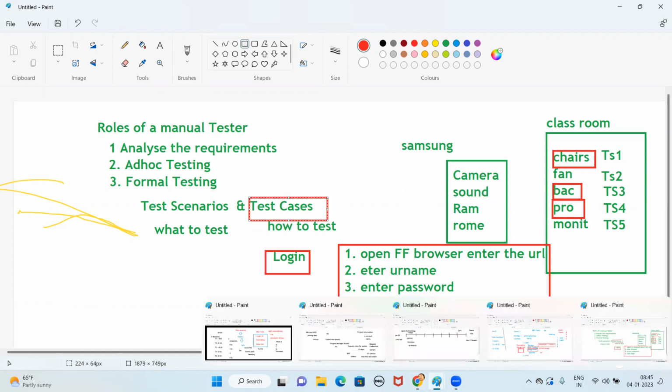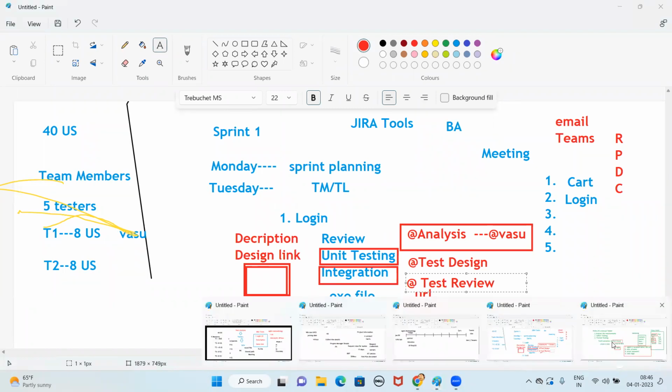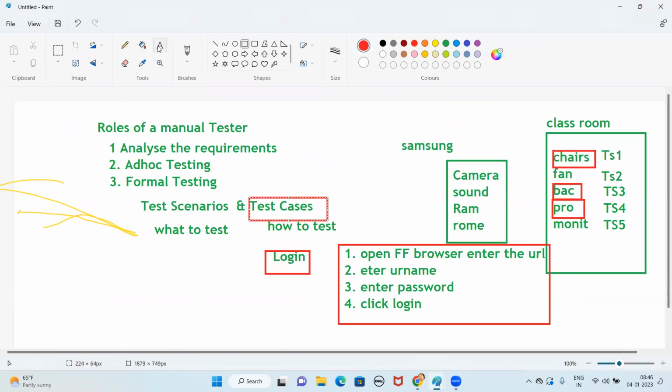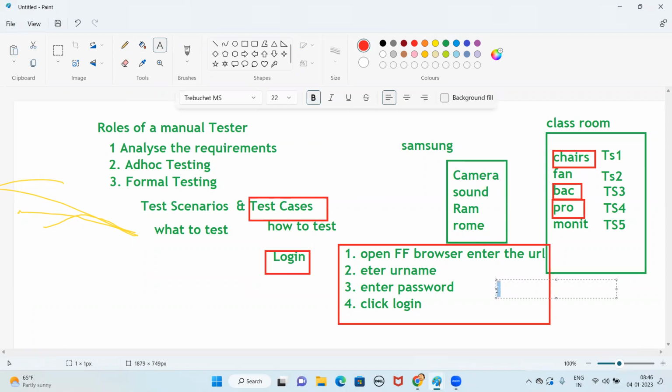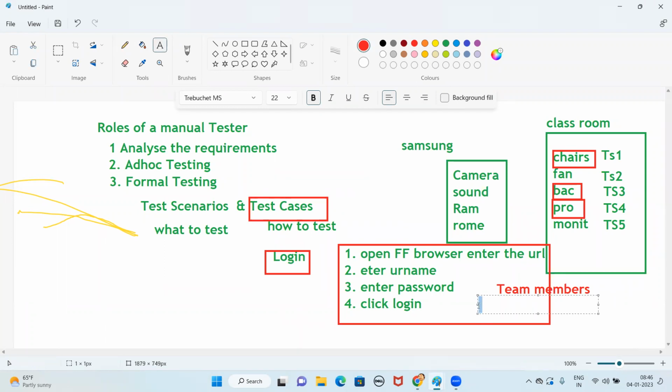So next, this will be like a review by the TL. The next task is test review. Whatever we have written, whether this is correct or not, the TL will review it. Before the TL, the team members will review it. Among the team members, the review will happen. If they give any suggestions or modifications, we have to update it, and then we go for the TL review or the team manager review.